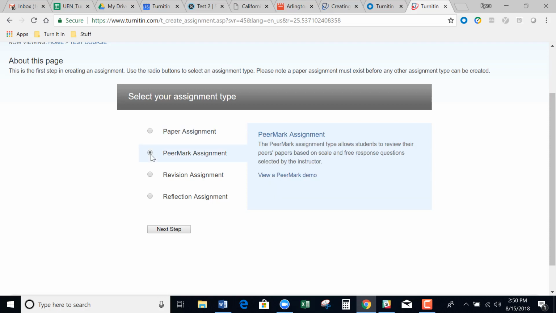This first option here, a peer mark assignment, is a peer review assignment. You can view a peer mark demo here, but this allows you to create a peer review assignment, where students would review other students' papers and answer various questions that you've attached to the assignment.